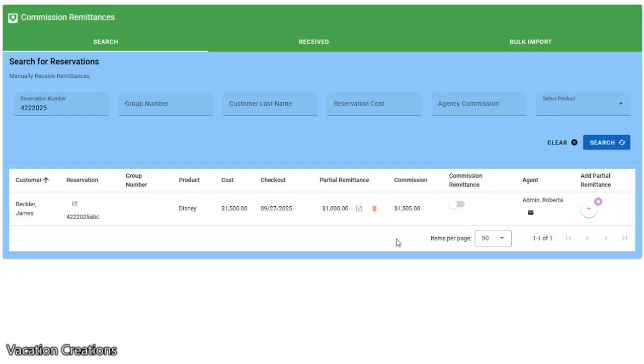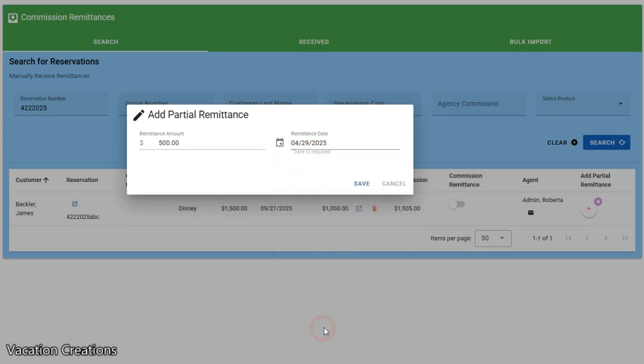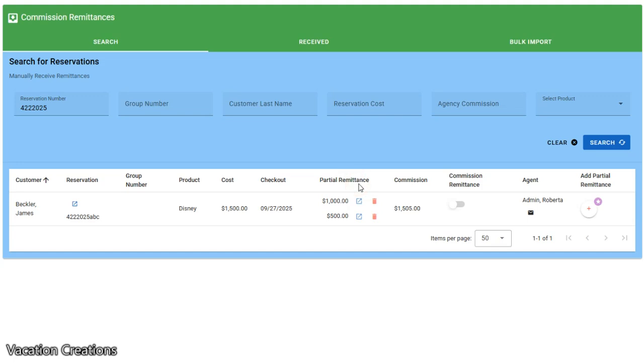Now, let's add an additional amount. Hit the plus sign, $500 also, and hit save again. And now you see both that have come in so far. The plus button is still going to appear in this far right column, and you can enter another or multiple more remittances as you receive them.